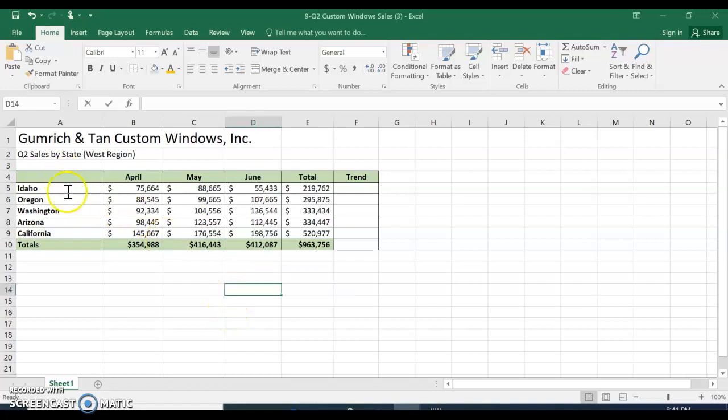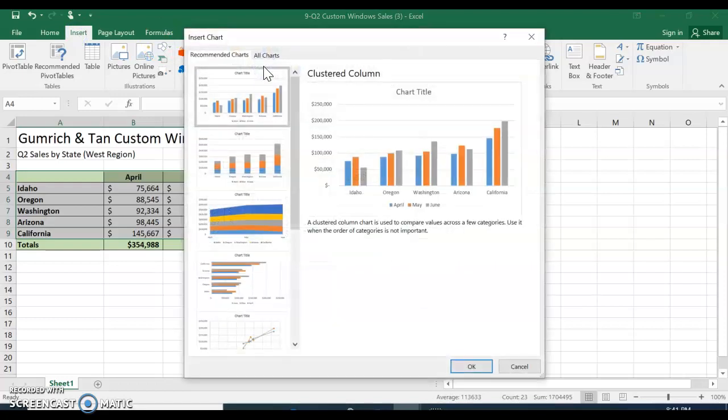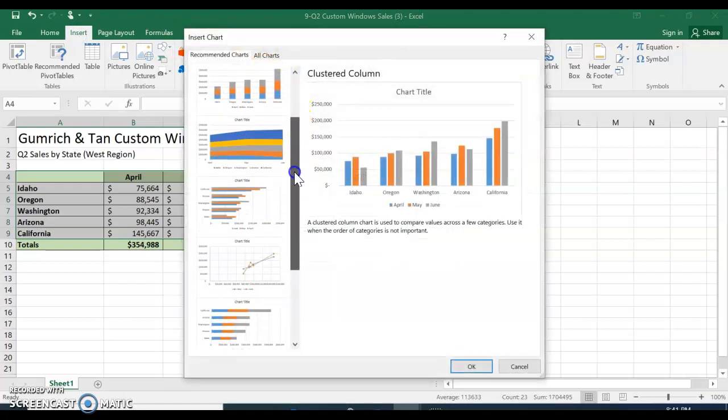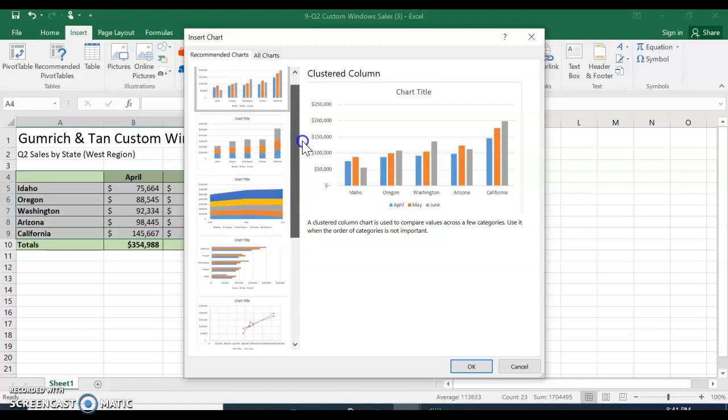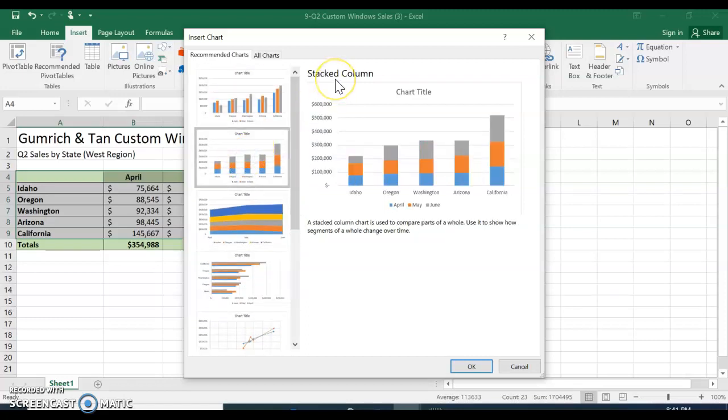So selecting A4 all the way to D9. We're not taking anything in column E, which are the totals, or row 10 totals. Click the Insert tab and then choose Recommended Charts. And if you hover down, you'll see there's quite a few different charts to select from. And we'll select the second one, which is called Stacked Column.